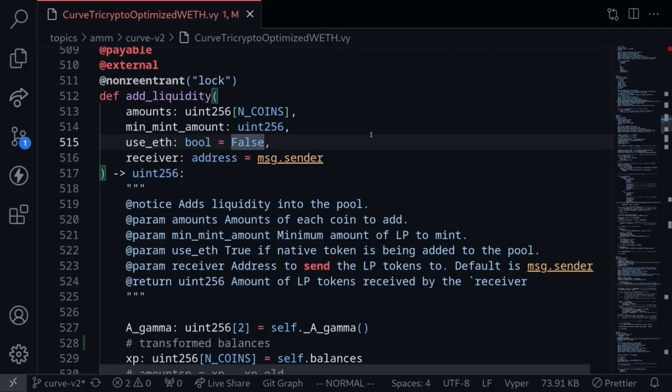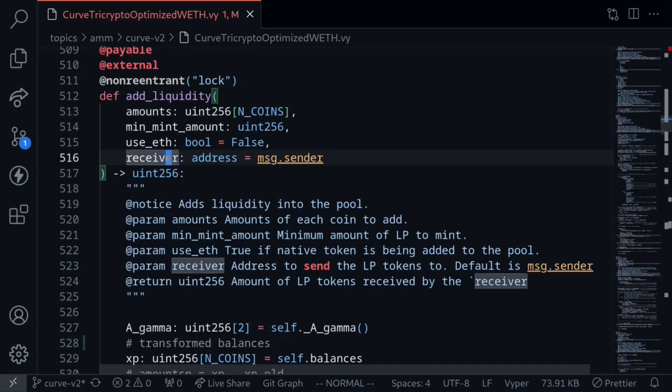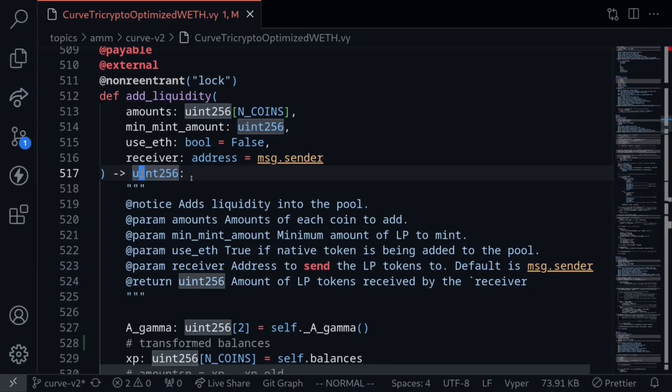Let's do a code walkthrough for the function add liquidity. As the name says, this is a function that the liquidity providers will call to add tokens into Curve V2's AMM. It takes in 4 inputs. Amounts will be the amount of token to put in. Mint amount will be the minimum LP token that the liquidity provider wishes to get back. Use ETH is for when, instead of sending WETH, the liquidity provider is sending ETH. And then the receiver will be the receiver of the LP token. The function is going to return a uint256, which represents the amount of LP token that was minted.